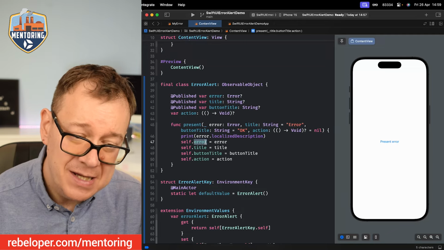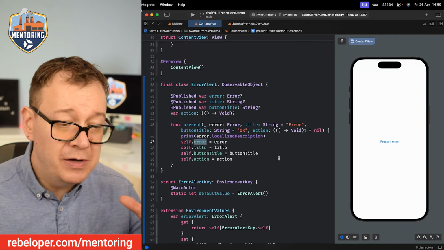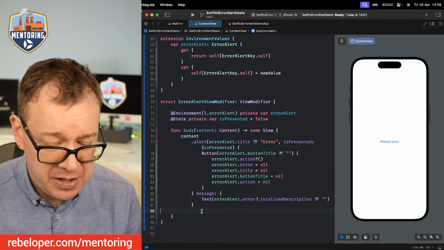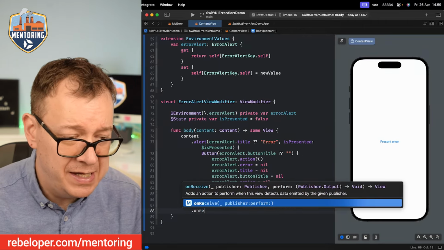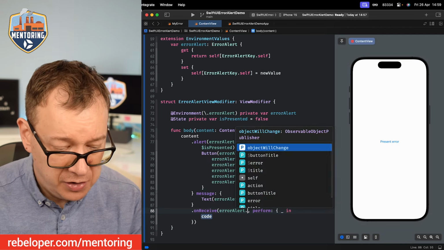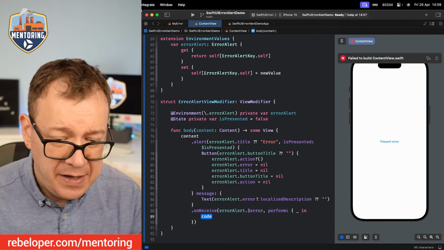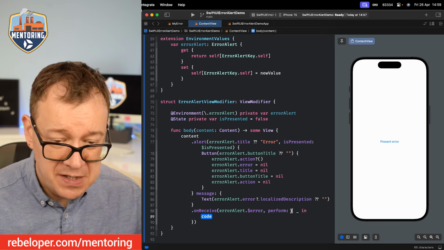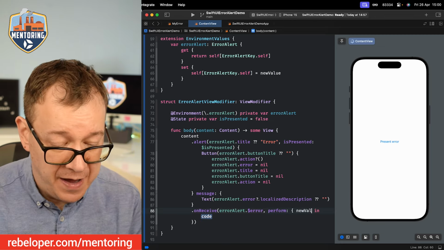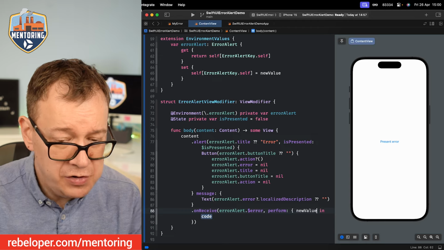Right over here, we are setting the error. So we are going to listen to that. So right over here, after the alert, we are just going to set an onReceive error alert.$error. And then we are going to perform something. Right over here, we do need that error, so we have to set a new value, just like that.